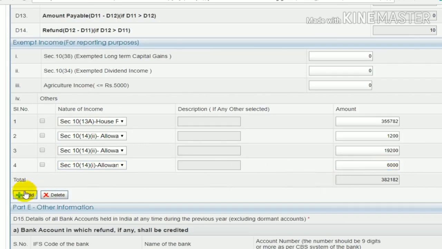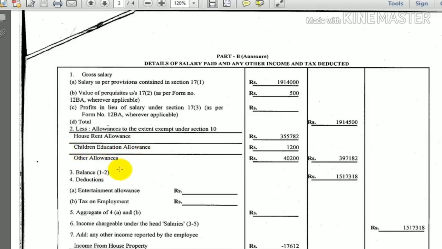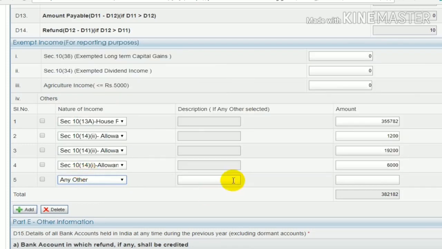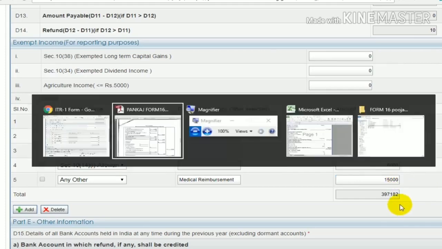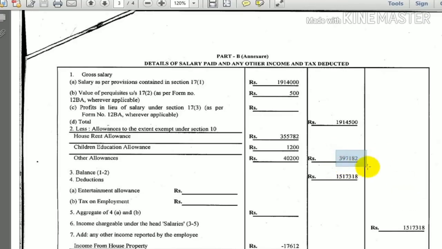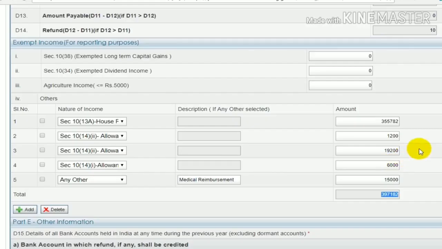which is 6,000 in my case. And then I'm going to add in other allowances, my medical reimbursement is also included, and there is no option for medical reimbursement, so I'm going to choose any other. I am adding the description medical reimburse, and I'm going to add 15,000. So you can see my allowances exempt amount is 3,97,182, which is also in the ITR 3,97,182. So I added my exempt allowances detail, bifurcated detail here in the exempt income.